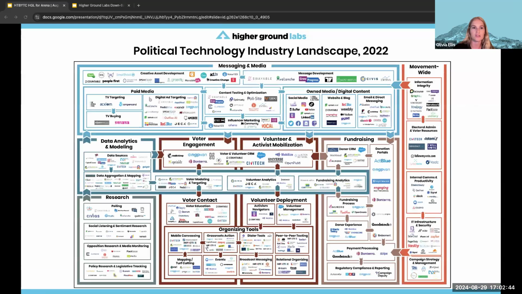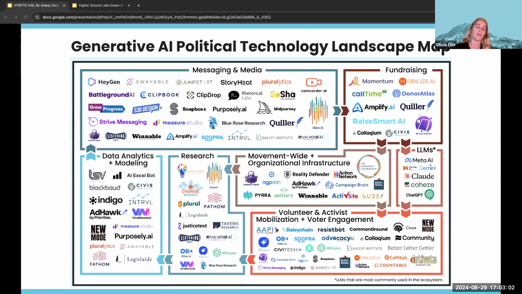You saw this landscape map. It's actually a map that Higher Ground Labs puts out. Every year after every campaign cycle, we do a report. This one was published in 2023 about the 2022 cycle. And a few months ago, we also released our AI edition of the Tech Landscape Report. This is our latest edition, and it focuses on the role that AI is playing in the political tech landscape. And soon I predict that the two maps will be one. Some of the tools listed here we'll talk about today as well.